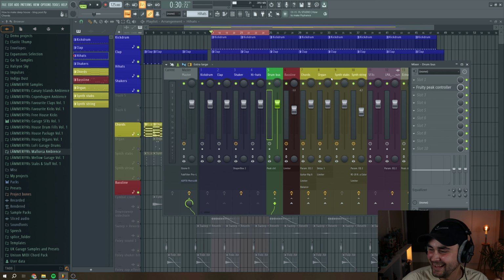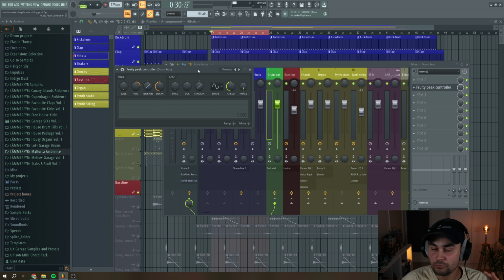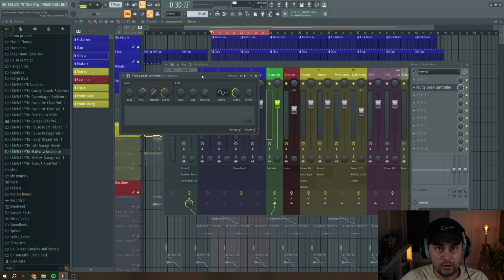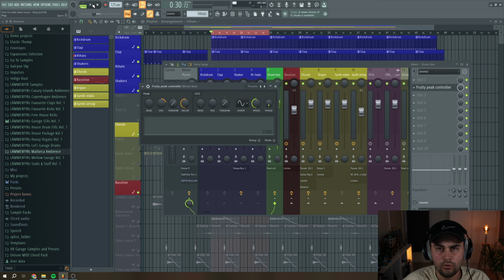So the underrated plugin is the Fruity Peak Controller. You have probably seen this being used by a lot of producers to do sidechaining with kick and bass. But today we're going to use it as an envelope follower. So we're going to put this on a channel where we're going to feed in an audio signal. In this instance, we're going to feed all of my drums into this peak controller. Then it's going to generate an envelope follower waveform that we can modulate to other knobs in FL Studio. So I have this small beat here.